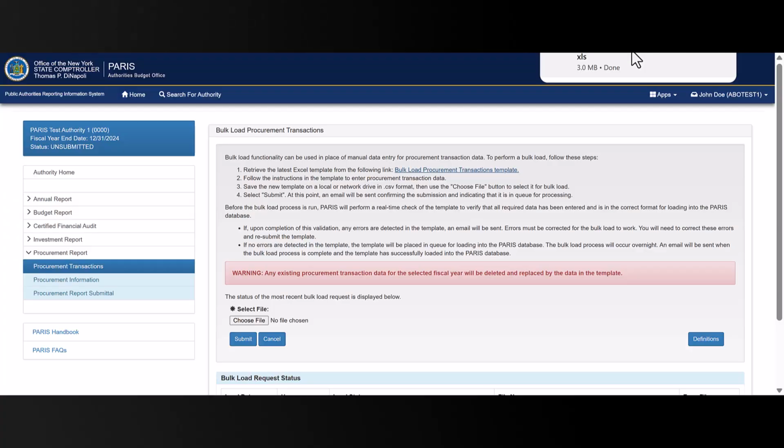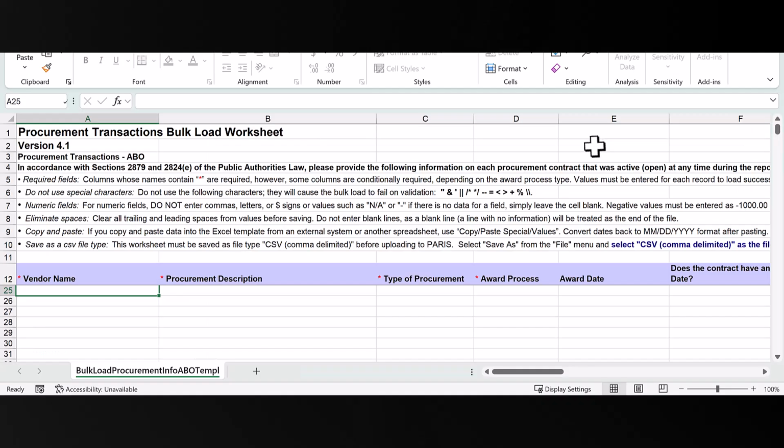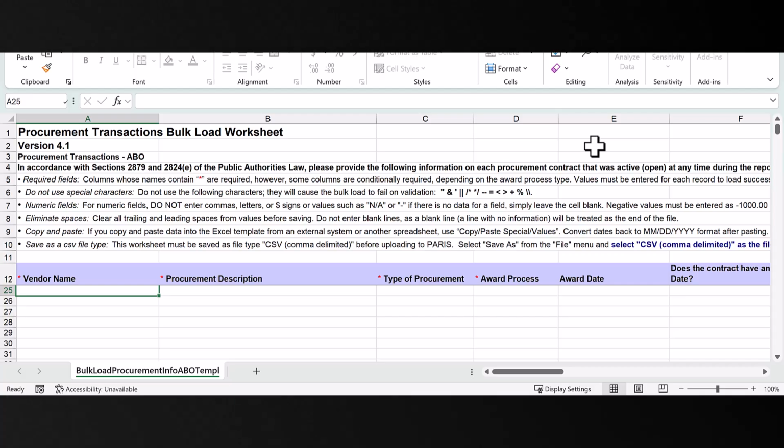Please keep in mind that the procurement bulk load template for state authorities is not the same template for local authorities. Similarly, updates to the template are made periodically. To ensure the correct version is being used, users should always download the template from Paris each year instead of reusing a previous year's bulk load template.